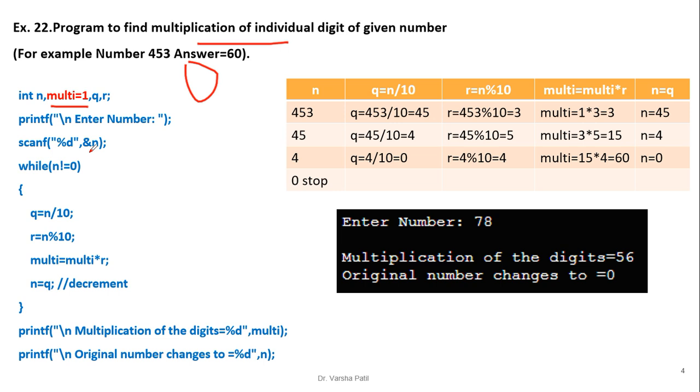so multi = 1. The logic is the same: quotient, remainder, multi is equal to multi into r, only the multi variable should be initialized to 1, and n equal to q, that is nothing but your decrement step. So this program is the same as the previous program, the only change is that we need to declare this variable as 1 and here the operation is a multiplication operation.